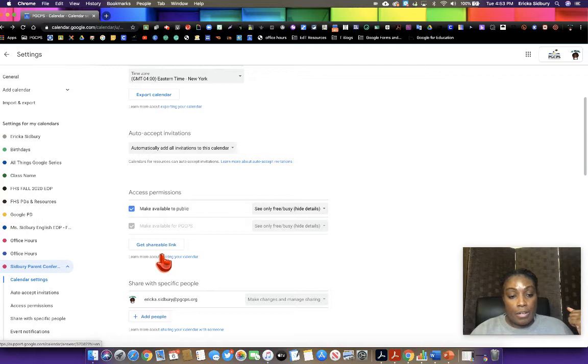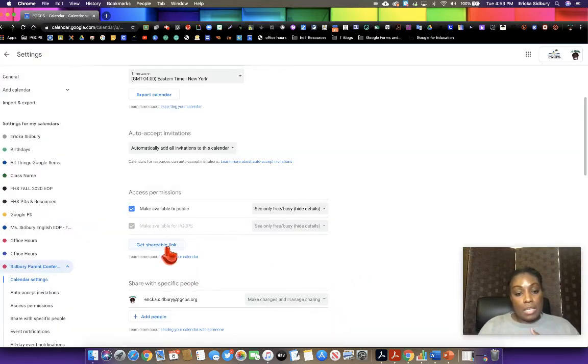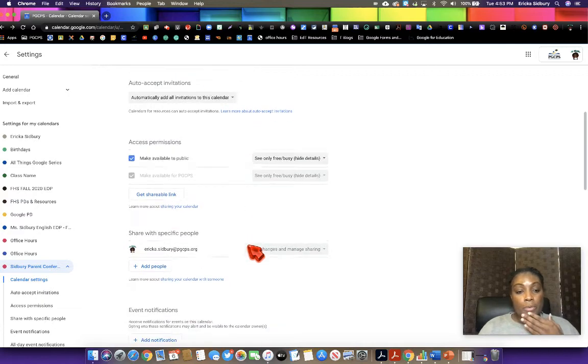Also right here where it says Get Shareable Link, this is where you can copy your link. For the English department, we have to share our link with our department chair, who's going to do something with it, I guess send it to Pope Brown. So this is one of the places you can find the link to your calendar. Also, if you want to share your calendar with your parents on your Google Classroom or through Remind or wherever, this is where you're going to find the link. Right now I've copied that on my clipboard.